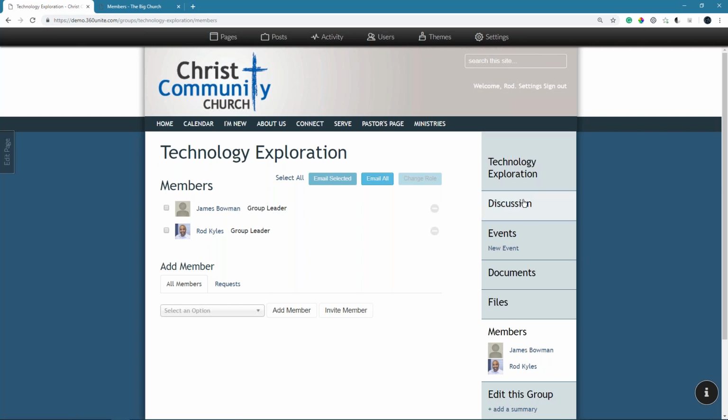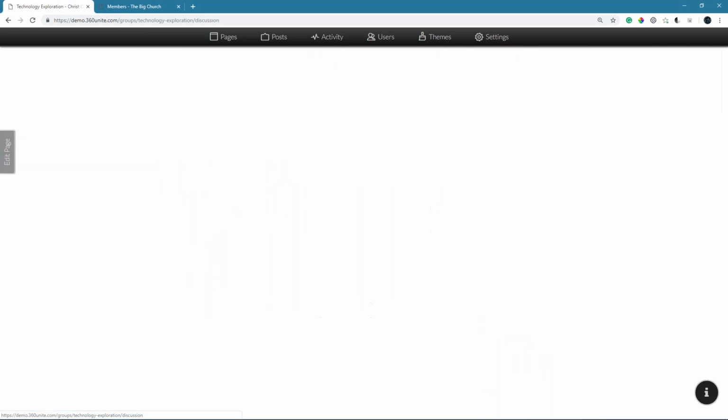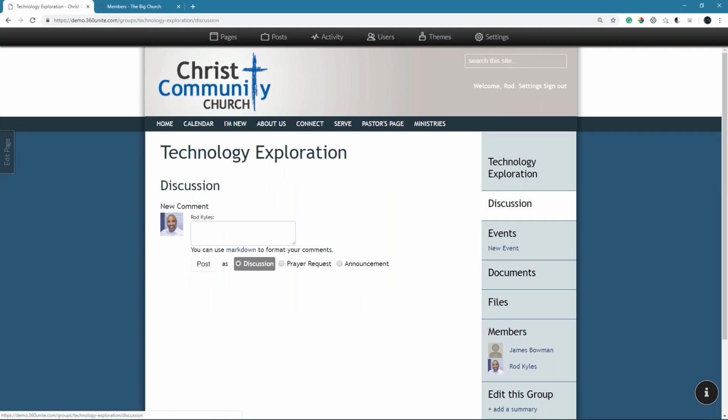So let's go up to discussions. Discussions is the area where you can start a discussion, either submit a prayer request or make an announcement. Now, only group leaders can make announcements. So when we're thinking about this, being a group leader definitely allows you to broadcast information more than someone who's just a member of the group. A group member can fill out a prayer request and start a discussion.